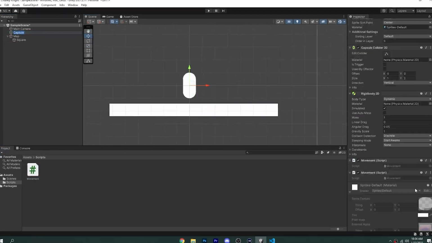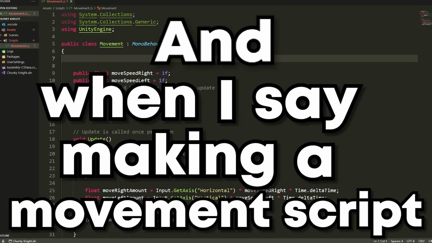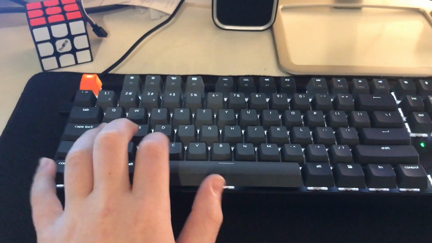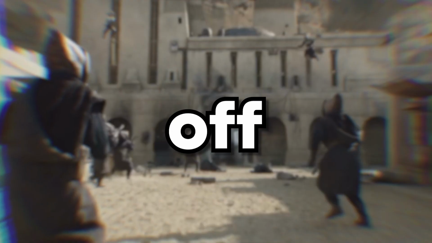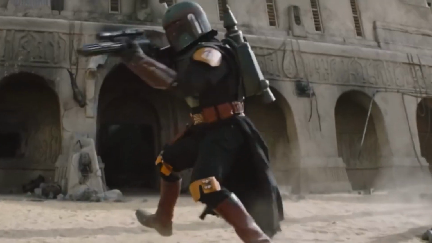Anyways, right after I got the project up and running, I immediately started on making a movement script. And when I say making a movement script, I mean just copying and pasting one I had from another 2D game I made. Now that I had the basics set up, it was time to work on the fun stuff. And right off the bat, I wanted to have a jetpack mechanic so that you could use your jetpack to fly through the levels and obstacles.